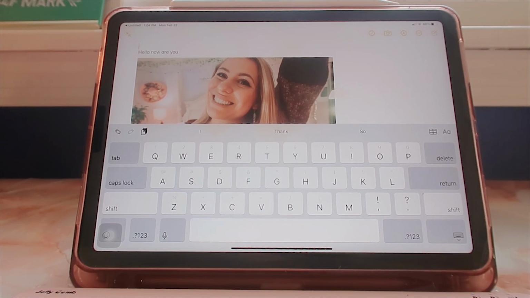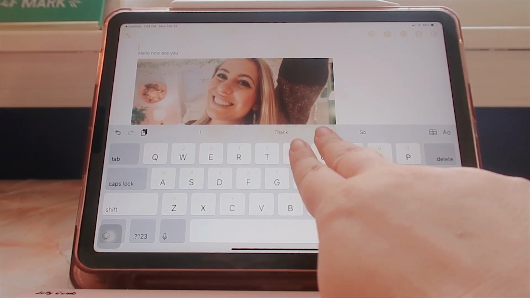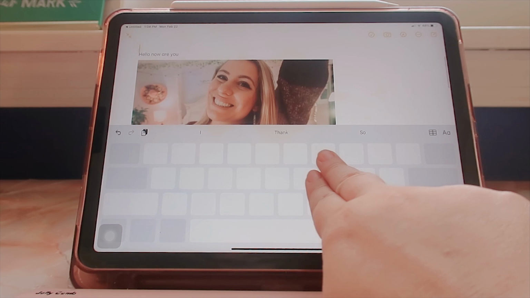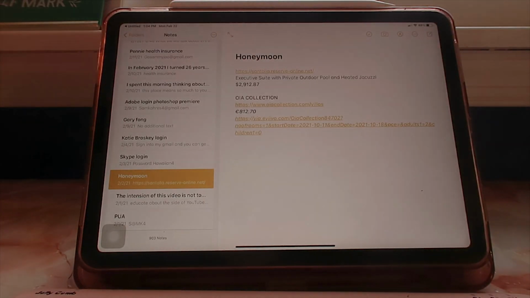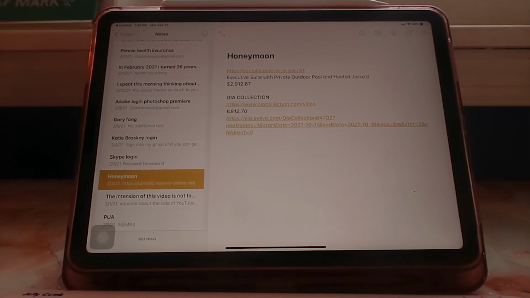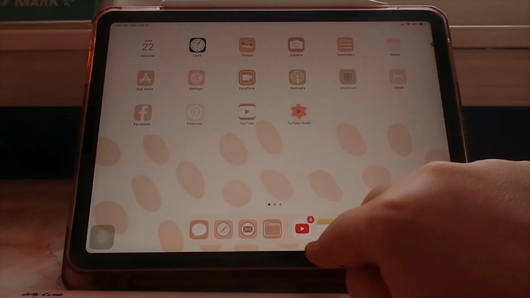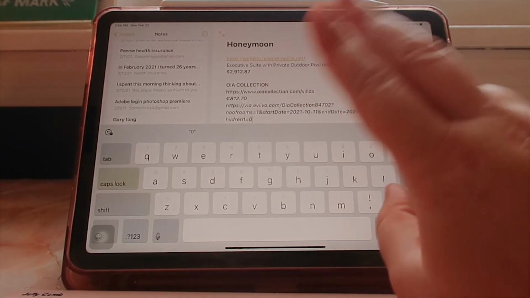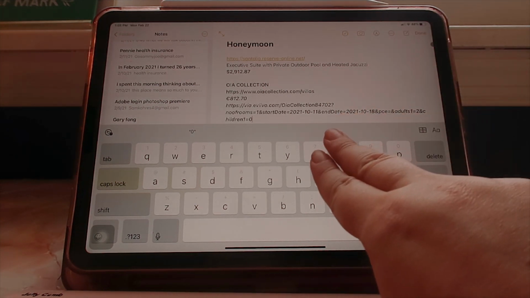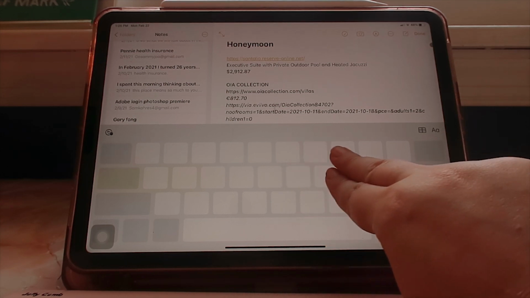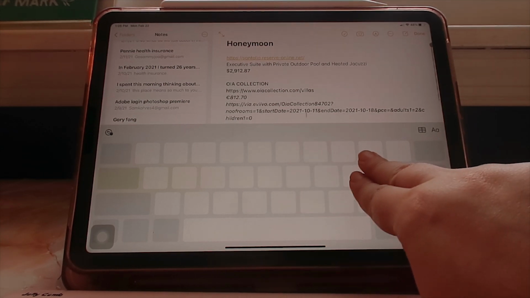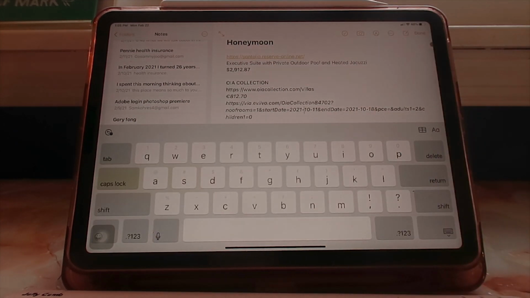So this is a new one I just learned. You can actually use your keyboard as a trackpad to move around your device. If you just take 2 fingers, you can go around different places. Okay, so here's a note I have comparing places for our honeymoon. So to use this trackpad, you just take your 2 fingers and it's a little easier. See, now that I don't have the photo, you can just insert it wherever you want, which is kind of cool.